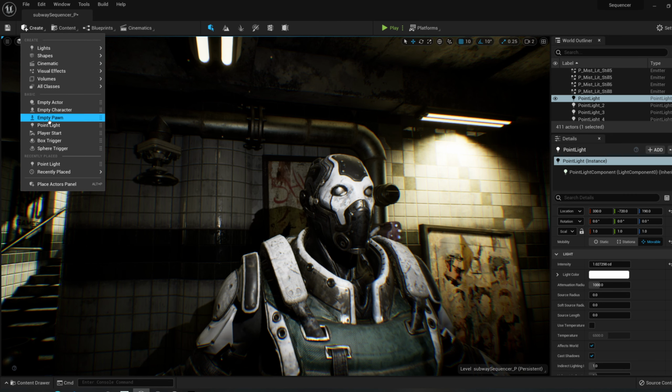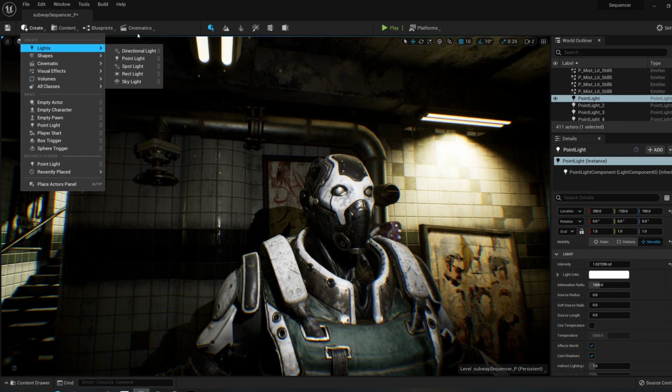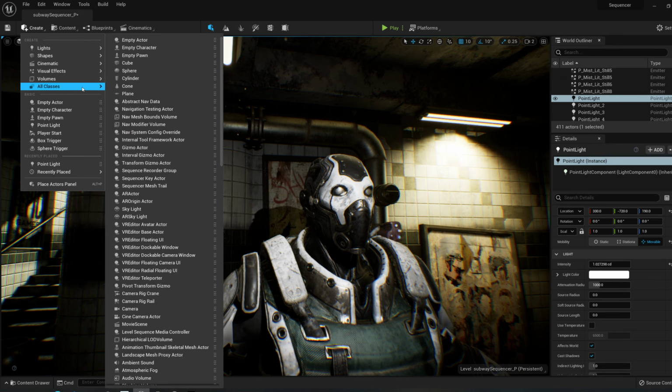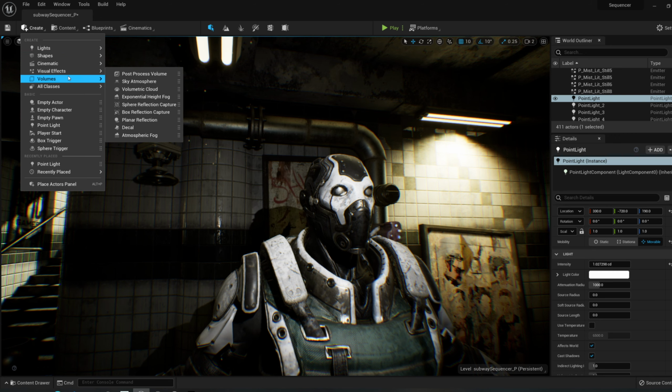And every option is right here. This is a really cool update for me, because before there were a lot of options in a separate window, and those were so boring to watch. But now, of course, this is a perfect one. Cinematics, shapes, all classes. What we need to have, the volumes, most of the times.